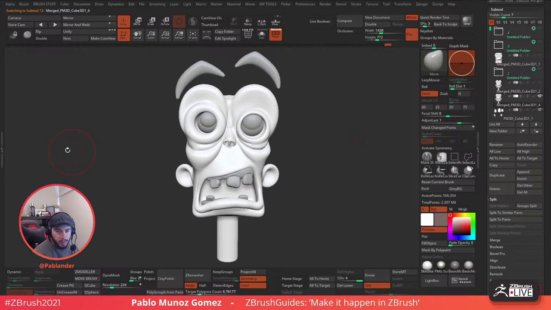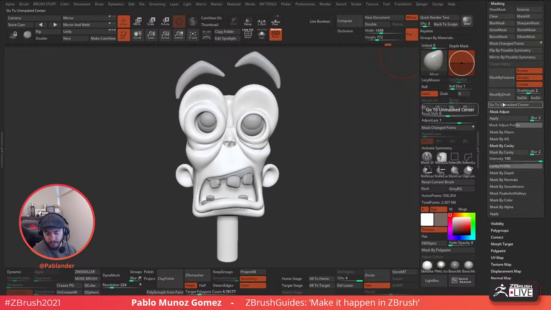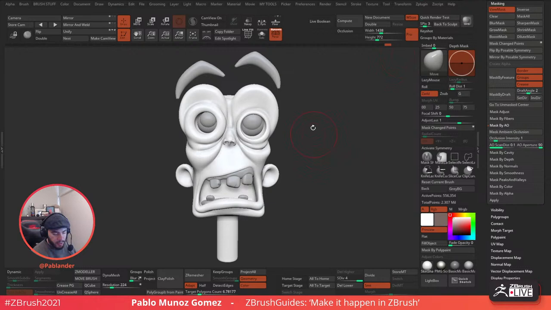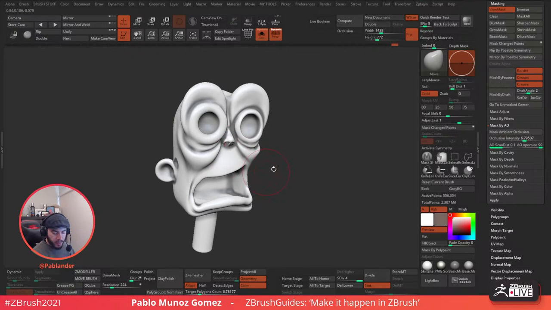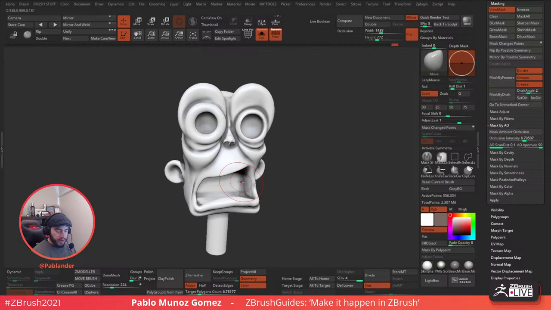Because this ambient occlusion is a much more accurate version of the previous AO that you could also get from the masking palette. You could mask by ambient occlusion. So let's just do that and go into solo mode. So this is the ambient occlusion beforehand, maybe more intense, right? It's not as accurate, because what this mask by AO, this older version, does is kind of like a blur cavity masking. So you see, it just tries to find where there is a very sharp change of direction, like in the crevices, and it masks them out and blurs them. Whereas this compute actually does a much better job.